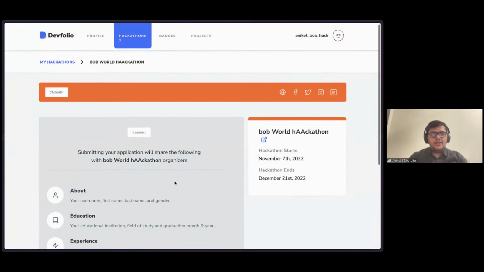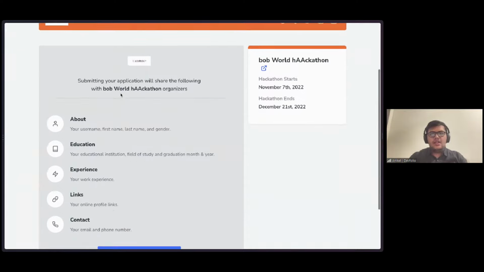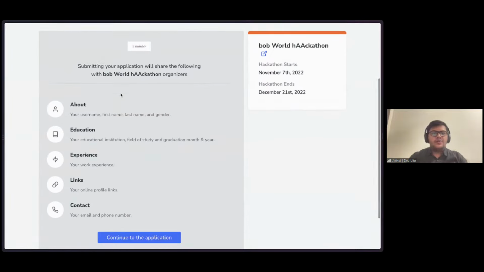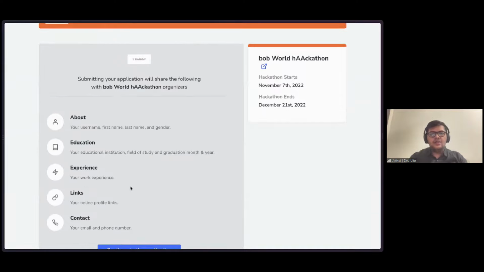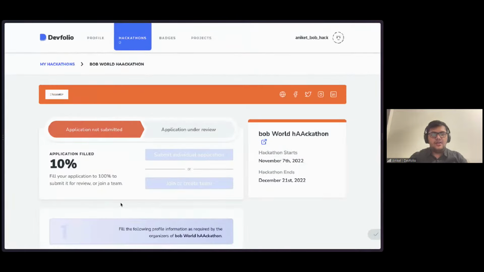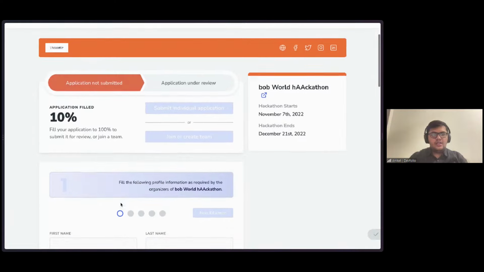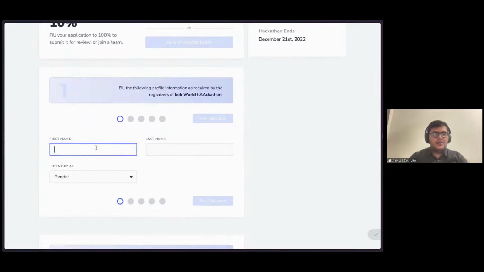So yeah, the moment you proceed to the application, as you can see now, we have reached the BOB World Hackathon page, and it sort of gives you a heads up about what details will be taken: education, experience, links, contact. These things will be given out, and you can just simply continue to the application. And this will then start showing what is the status of your application, how much you have filled, and yeah, you can just start filling out details.